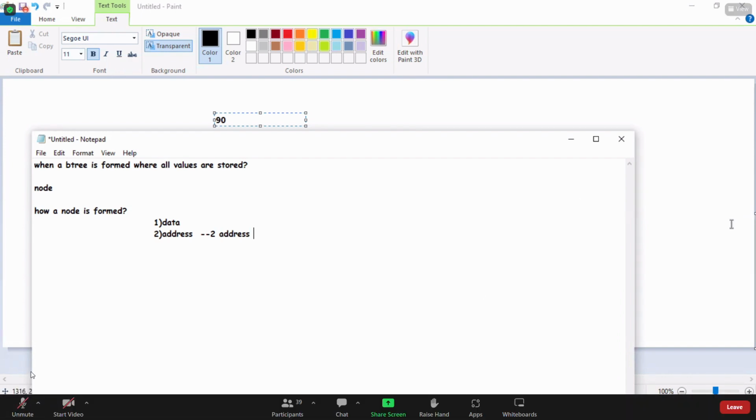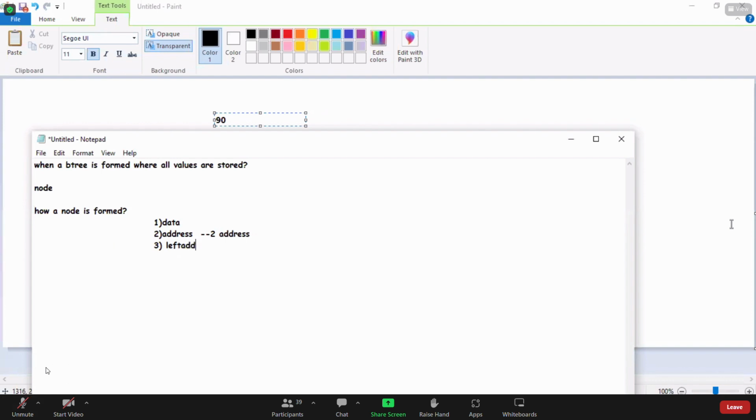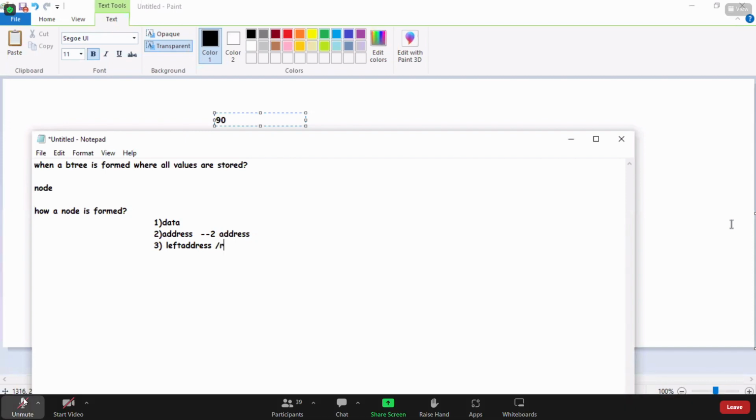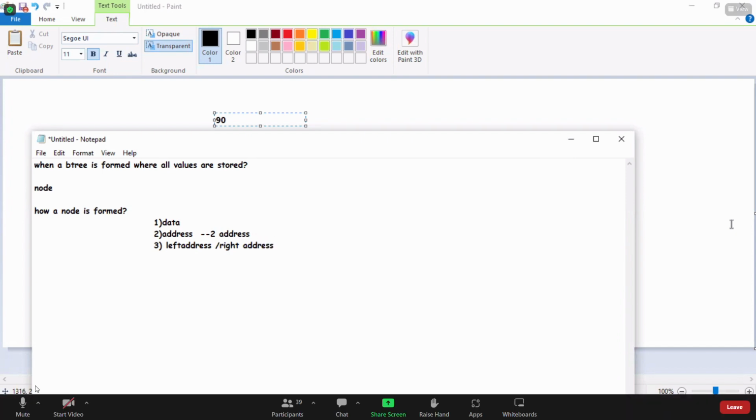And these nodes can be at two different locations. Am I right? Yes, sir. Okay, fine. Left and right. So one is known as the left address and another is known as the right address.